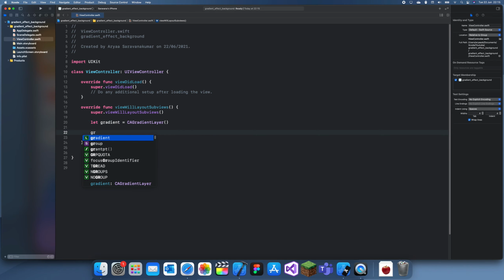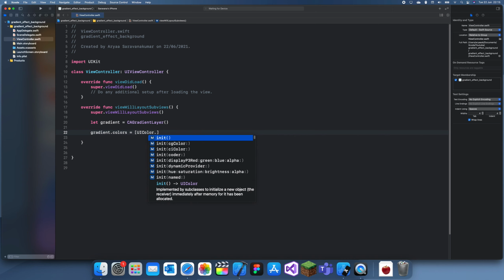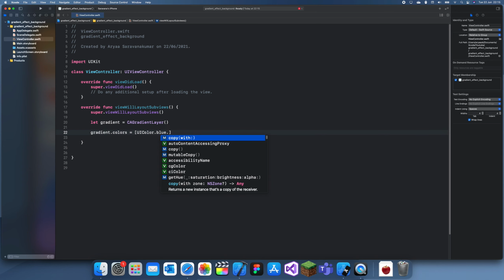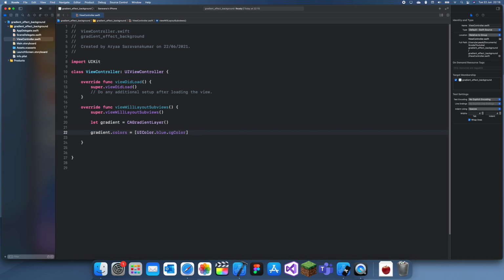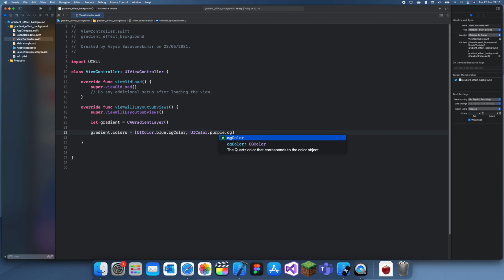Now we can set the colors. gradient.colors is equal to an array, since the first one is the top color and the bottom one is the bottom color. Or it can go left to right, but it's just left to right or top and bottom. The first color, let's just make it blue.cgColor. You have to make it a CGColor, and the second one will be UIColor.pink, actually we'll make it purple. That's nice. .cgColor.